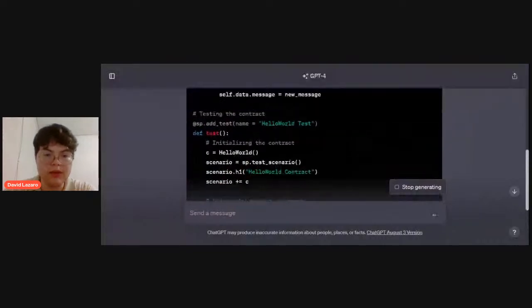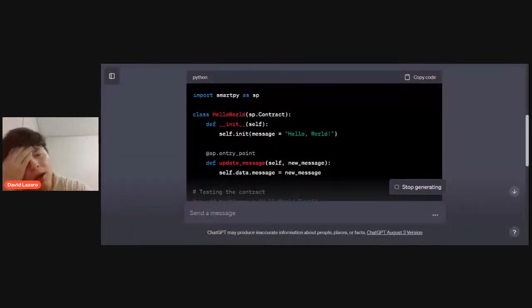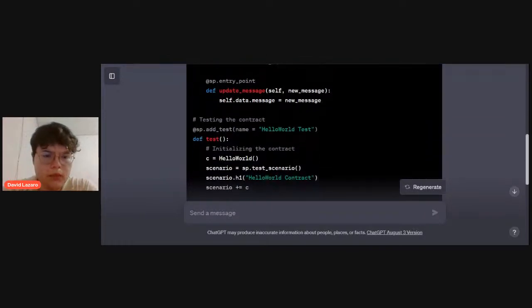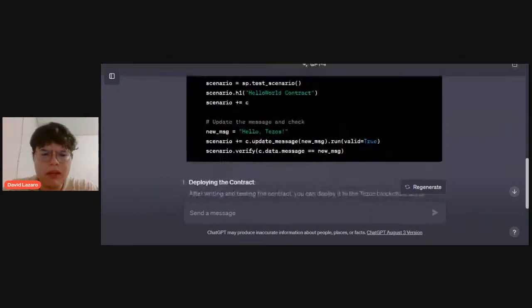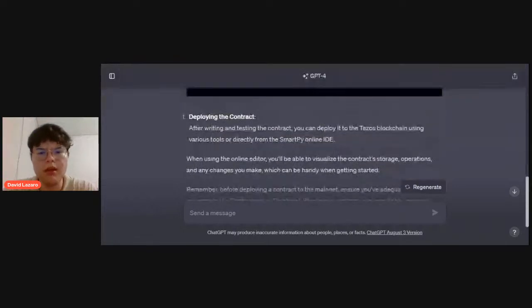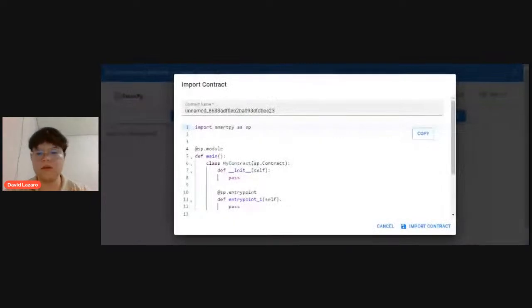So yeah, it looks like first we have to define the class of hello world, or the contract that we're going to use. Then we need to create a testing section of our contract. And with that, I think that should be all. Then the deployment, I think it's on the IDE, like ChatGPT says. So okay, let me go here and share with you the link of the IDE.